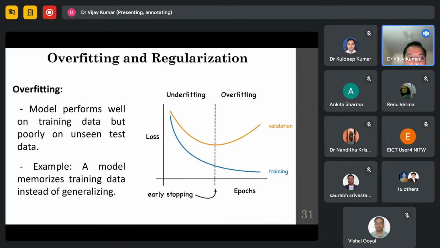And I have already mentioned overfitting: when the model performs very well on the training data but performs poorly on unseen test data, that is called the overfitting problem. The reason behind it is that the model memorizes the training data instead of generalizing. We are capable of memorizing some data, but when unknown data comes, it will fail. So instead of generalization, it only remembers some data. That is the problem of underfitting and overfitting we have mentioned.